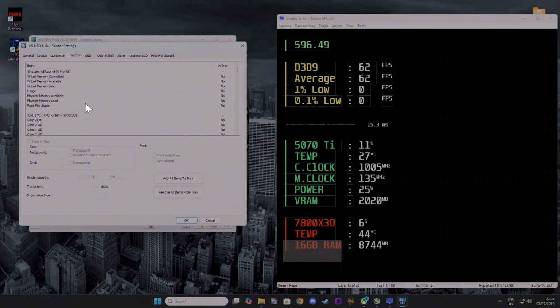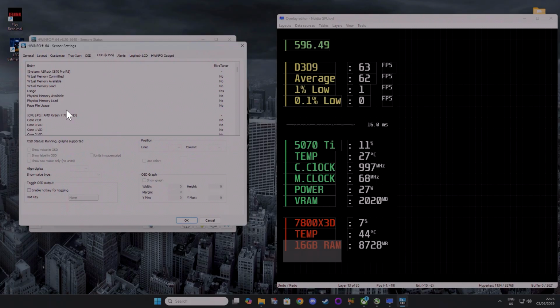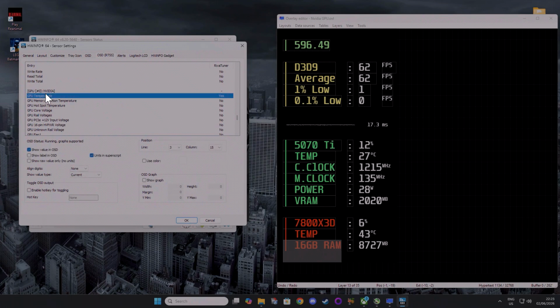The next thing you want to go to is OSD RTSS. Now I'm going to scroll down again to GPU temperature. This takes so long. Yeah, here it is. Now copy all these settings, units in superscript. If you don't do that, it's going to be a very big Celsius logo. I do not like that personally. That's why I had it like this. And also make sure it's showing OSD here. Just make sure all these settings are the same.